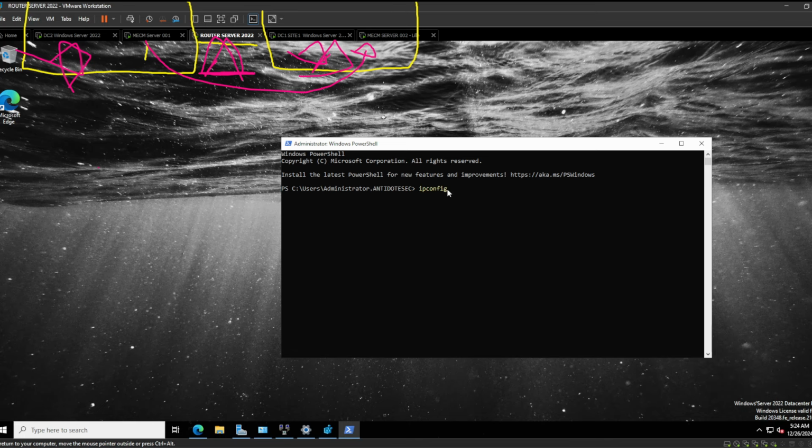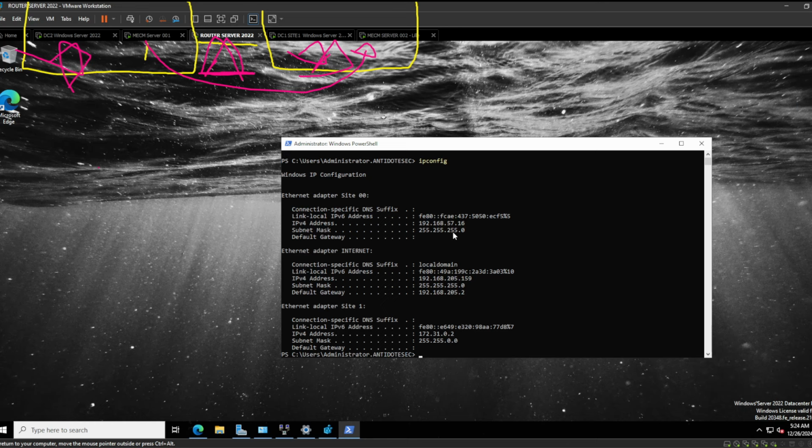So if I do an ipconfig, you will see that here 192.168.57.16, it's my Paris site. This one, site 00, it's my Paris site, because it's the first one. Here, site 1, it's my Lille network.